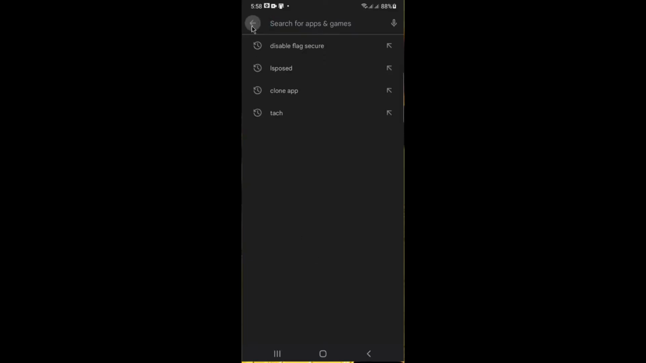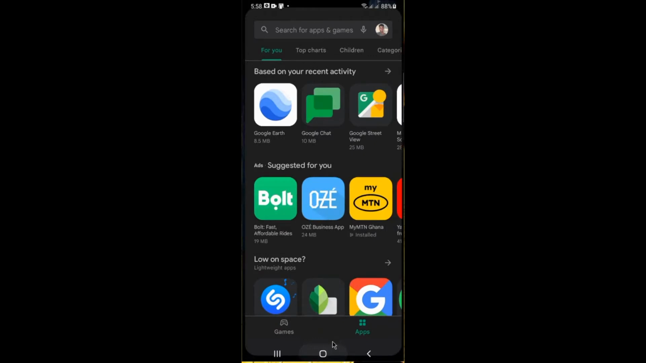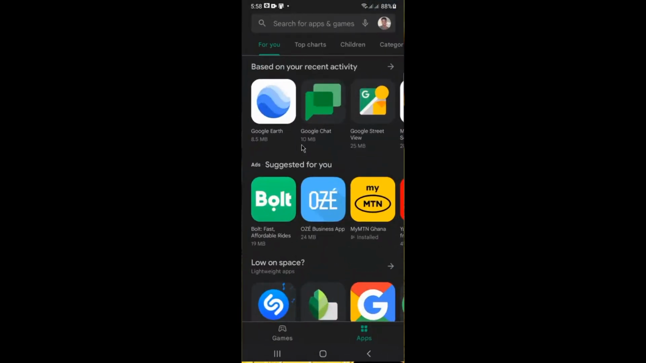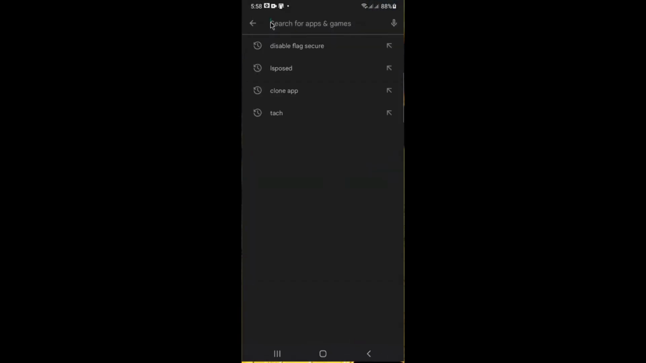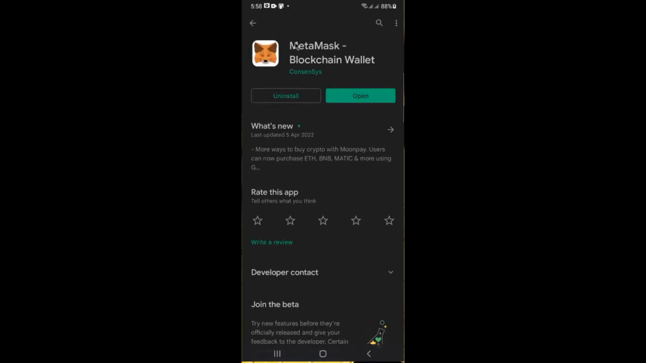In today's tutorial, I'm going to show you how to install Metamask. So you go to Play Store from your phone. You search Metamask. Once you are done searching for Metamask, I've already installed it, so you just press open. You will see install here, so you press install.